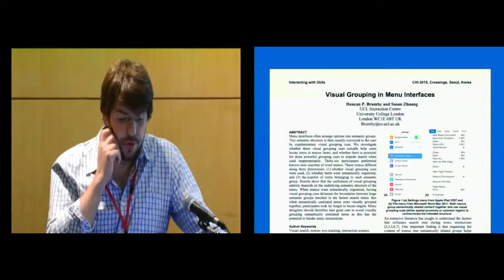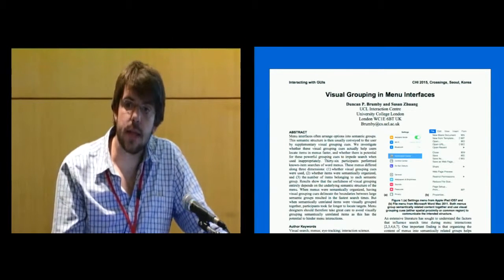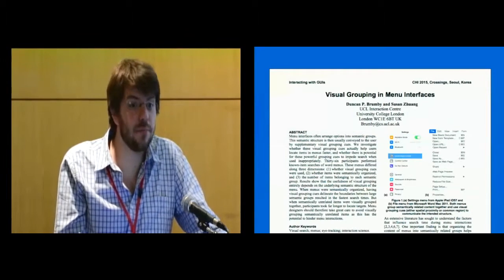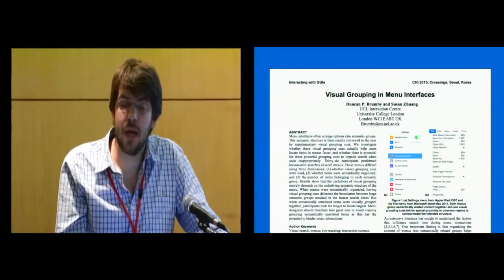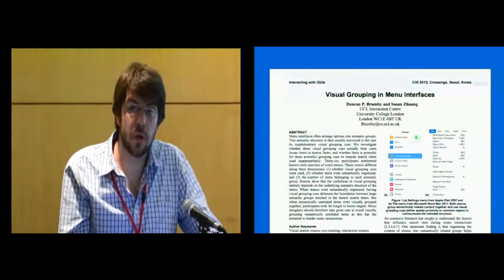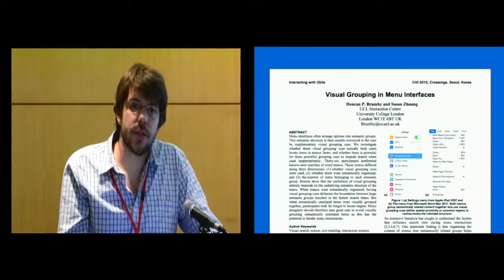About visual grouping in menu interfaces. I'm going to argue that menu interfaces are still pretty core to human-computer interaction, and the visual design of them is also very core. So when you think back to when you were first exposed to HCI, many of you may have seen or been inspired by things like this.